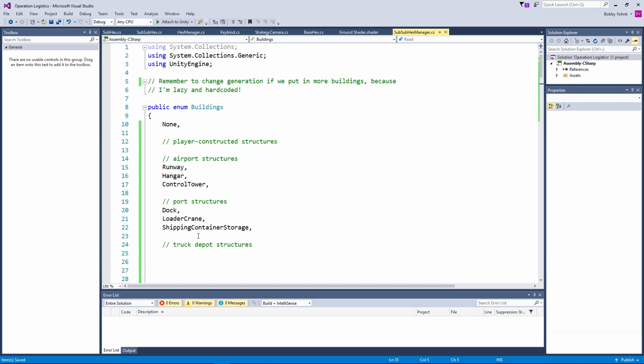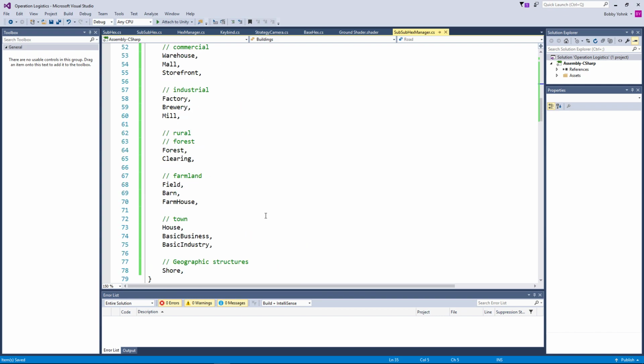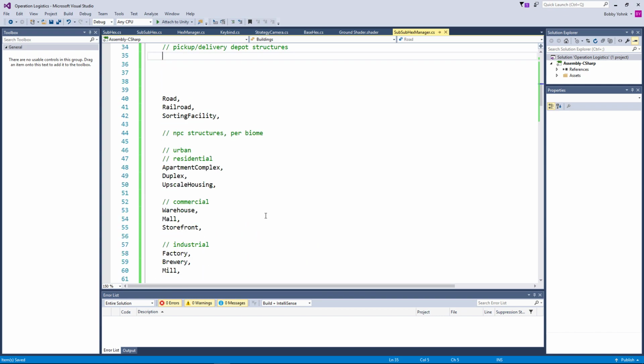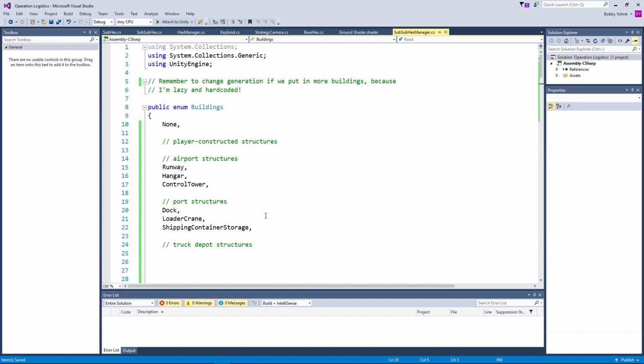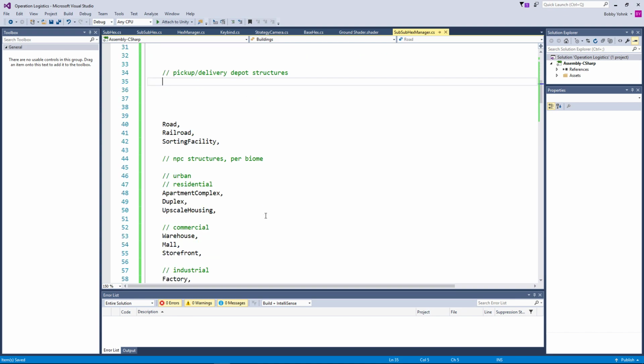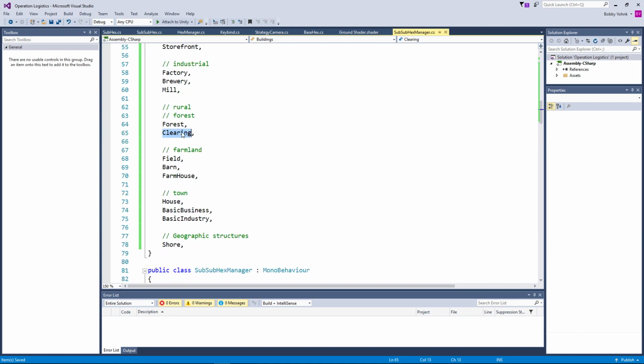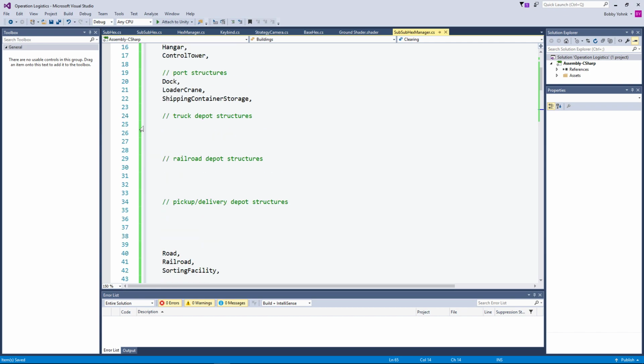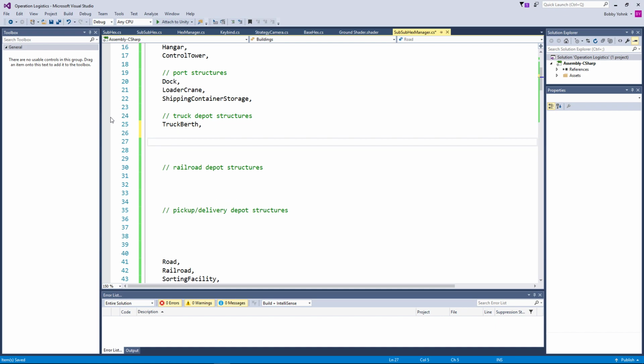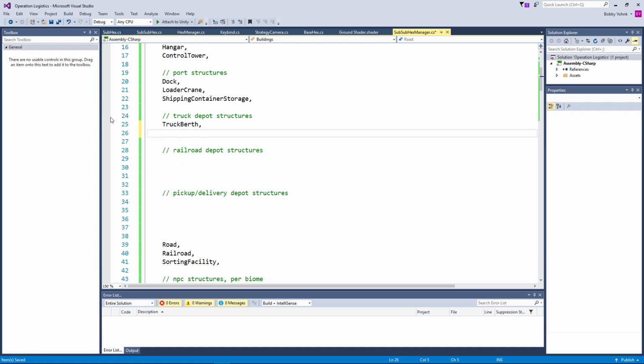We haven't gotten much actual programming done here, but this enum is becoming pretty extensive, and we're going to have to create each of these building types. And actually, we can probably consolidate clearing into none, but maybe I want to keep it as clearing. Geographic structures being shore is fine. Okay, so I'm just going to right now call this a truck berth. That's not the correct term, but I'm too lazy to look it up.